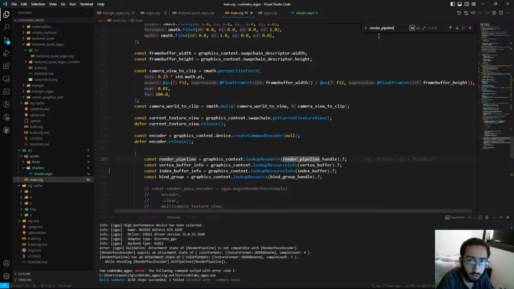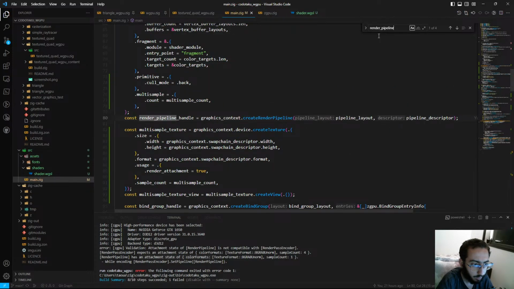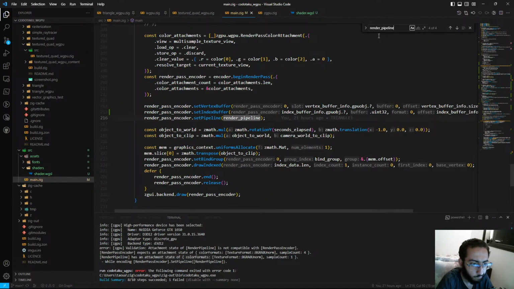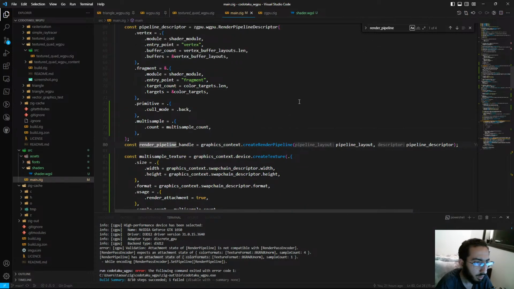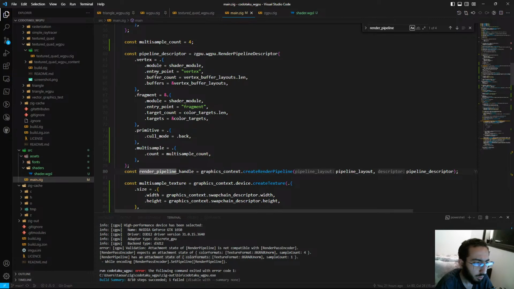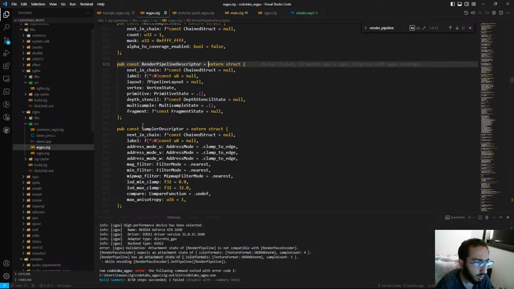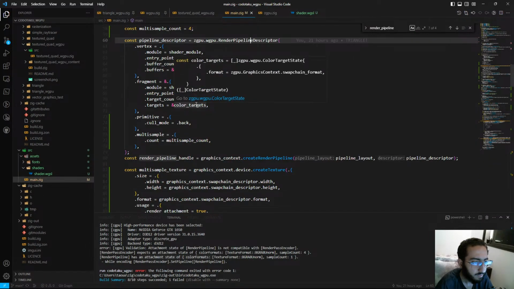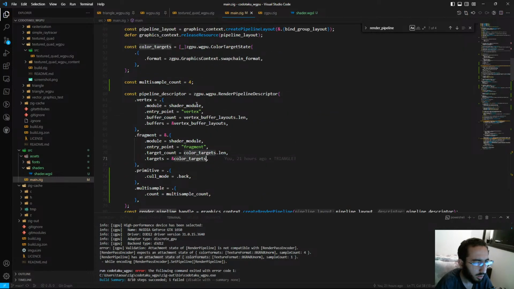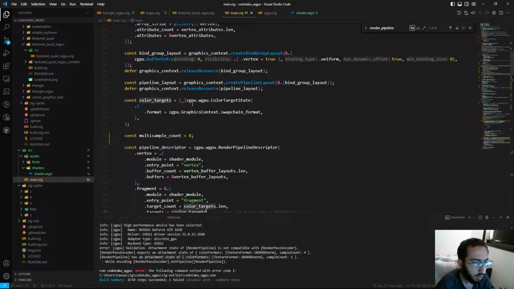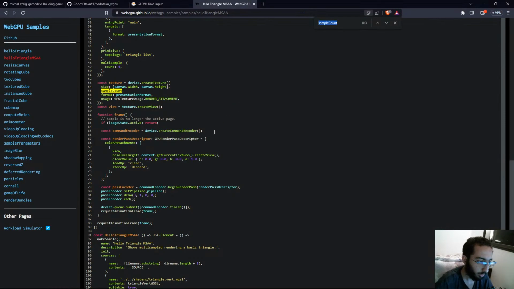Render pipeline. Set pipeline. Create render pipeline, pipeline layout, and then the multiply shader module, fragment, vertex layout label. I mean, there is nothing there. Oh, well, hold on a second though. There's dot targets equal color targets, and what? Oh my. Well, hold on a second though.